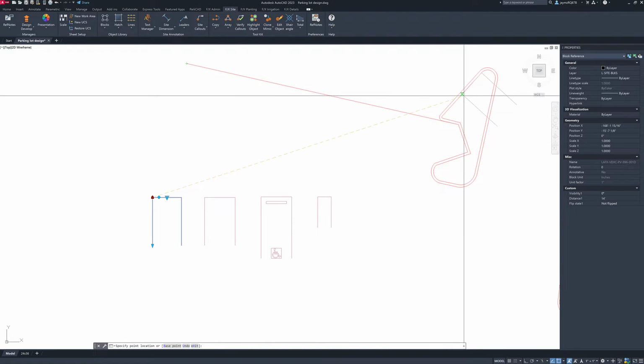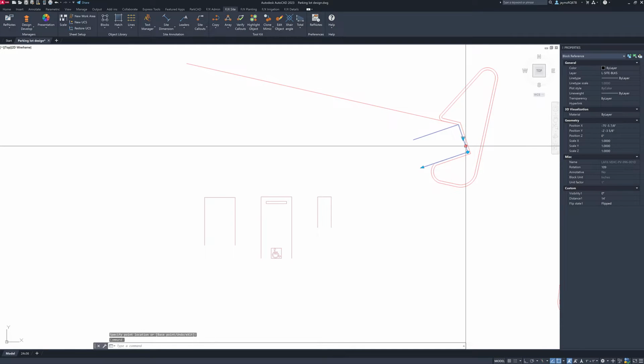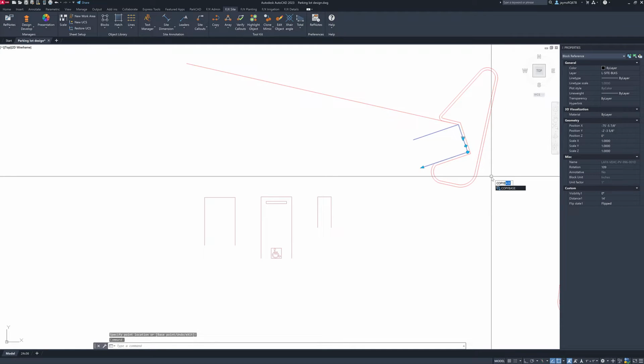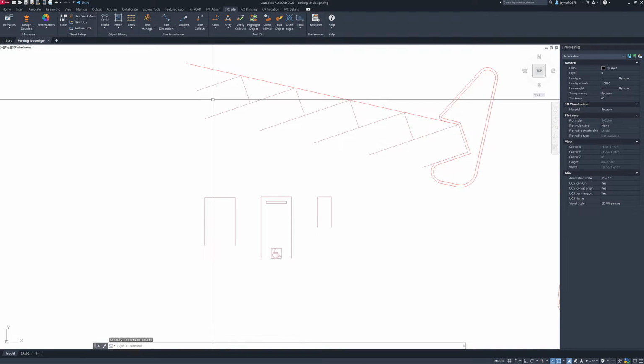If you happen to place your block on the wrong side of the line, don't worry. Simply click the flip parameter and the block will flip into place. With your first block properly aligned, you can simply copy and paste to make additional parking spaces.